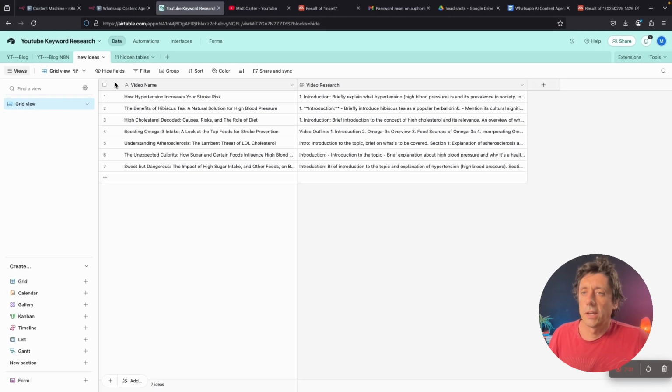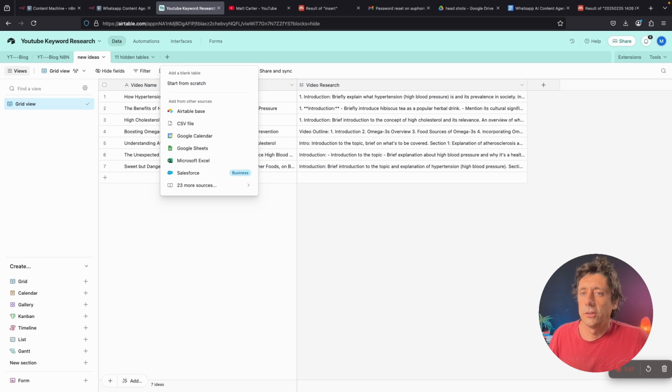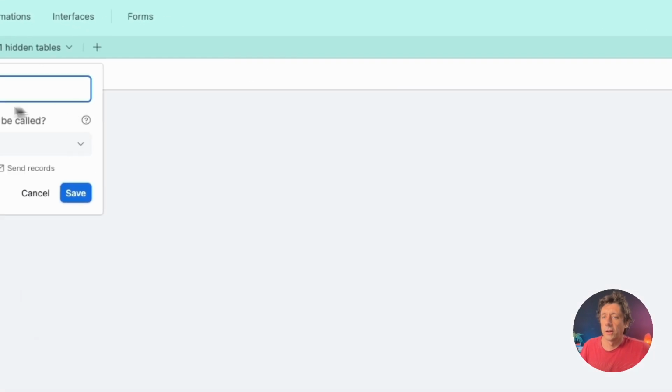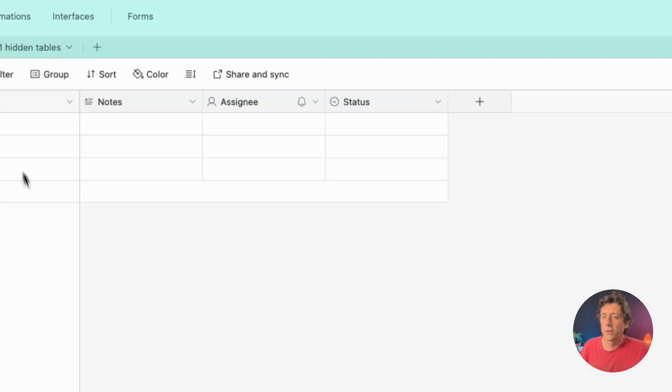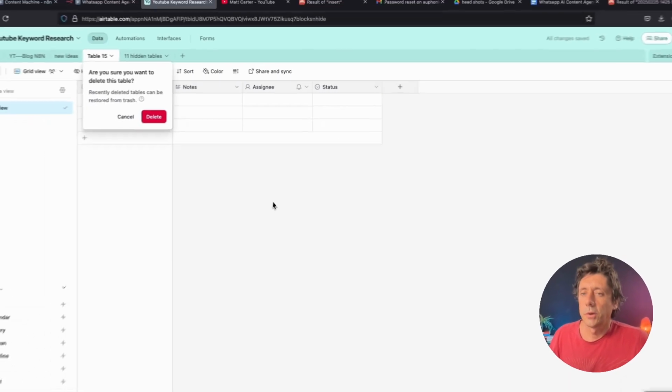What you want to do is create your first table, give it a name. And then inside of this, you click the plus button there and you just start from scratch and create a new table within this. I'm not going to do it again because I've already done it, but that's what you would do there.